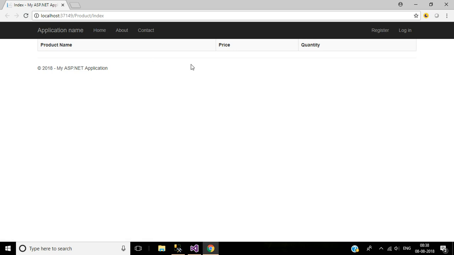This is how the index screen looks. Here we have product name, price and quantity as table header. We don't have product records in our table. So there is no detail row here.